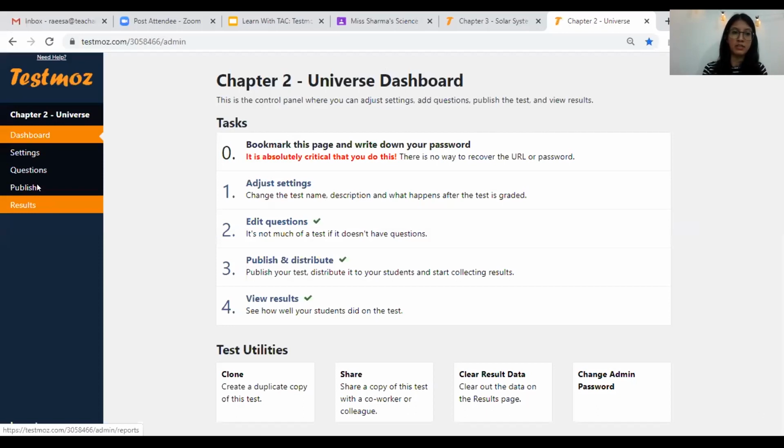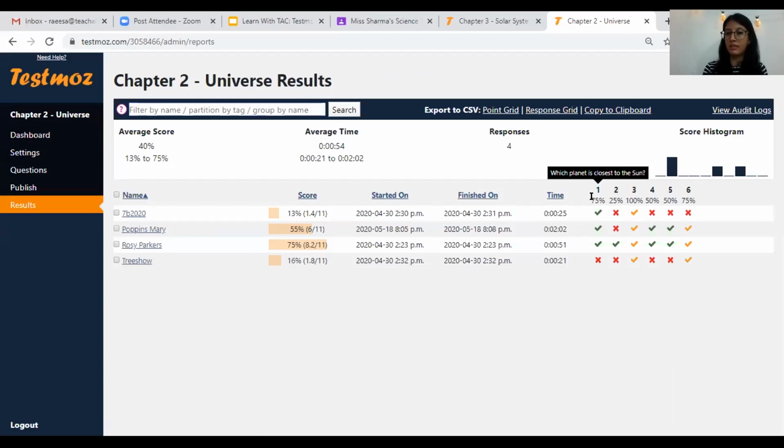In my results section, I will see that there are some percentages given here, right? Now what these percentages say is that 75% of my class got question number 1 correct. Only 25% of my class got question number 2 correct. What this will help us identify is which were the most difficult questions for our students to answer, correct? And if you go a little deeper, what was that concept that my students didn't understand from a particular lesson? So that's the kind of level of data that TestMoss actually gives you.